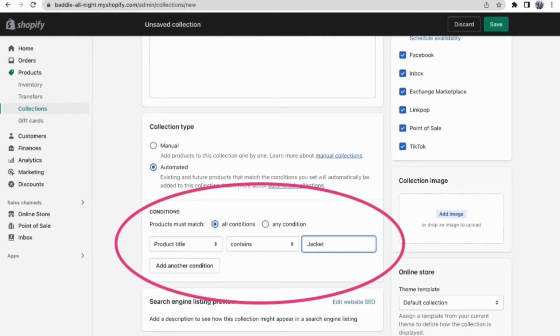Again, why did it do this? Because remember when we created the collection, we added a condition that if the product title contains the word jacket, that it is automatically going to be considered a jacket and therefore added to the jacket collection. You can see I didn't have to do anything other than create the product, and this is essentially how you do it for tops, bottoms, dresses, makeup, hairbrushes, or anything else that you're really selling.